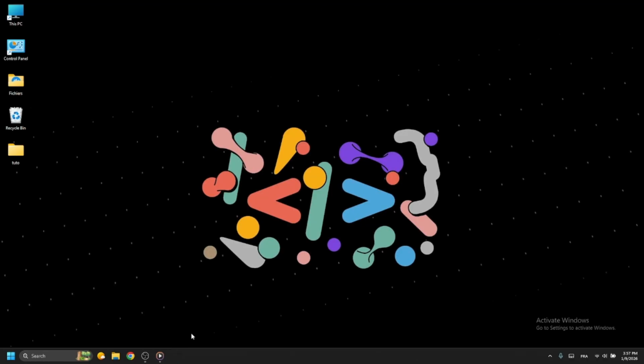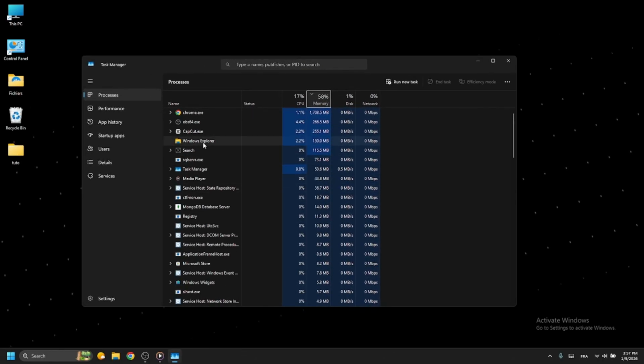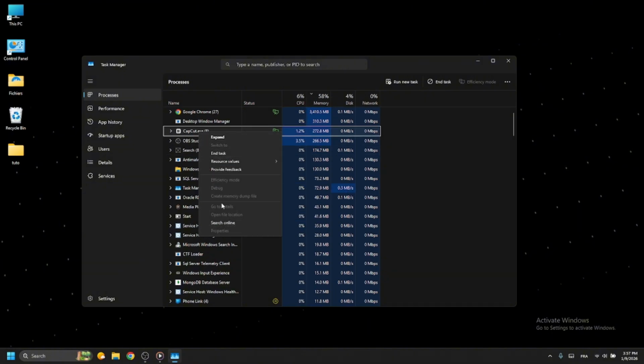If for some reason it doesn't uninstall because it says you still have CapCut open, you will want to open your Task Manager. So search Task Manager, and from here find any CapCut processes, right-click and end those tasks. Then it will uninstall.